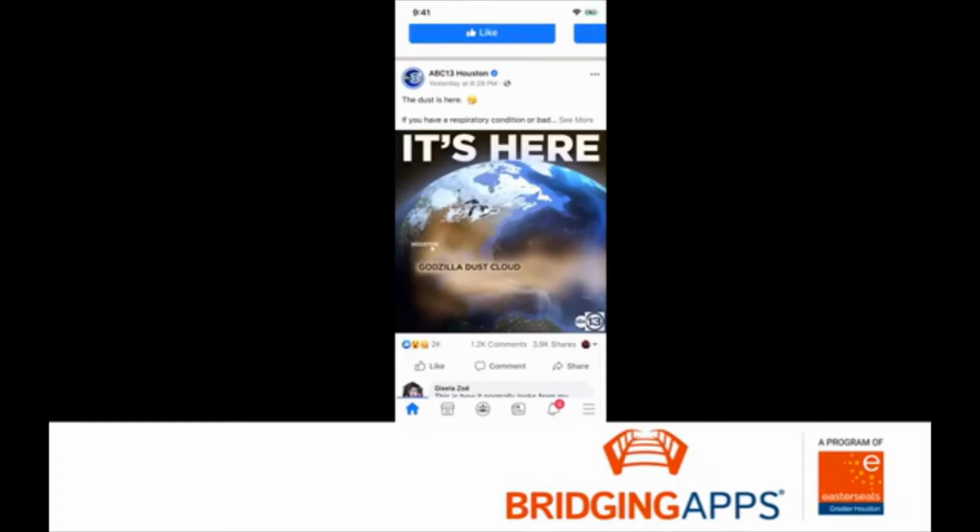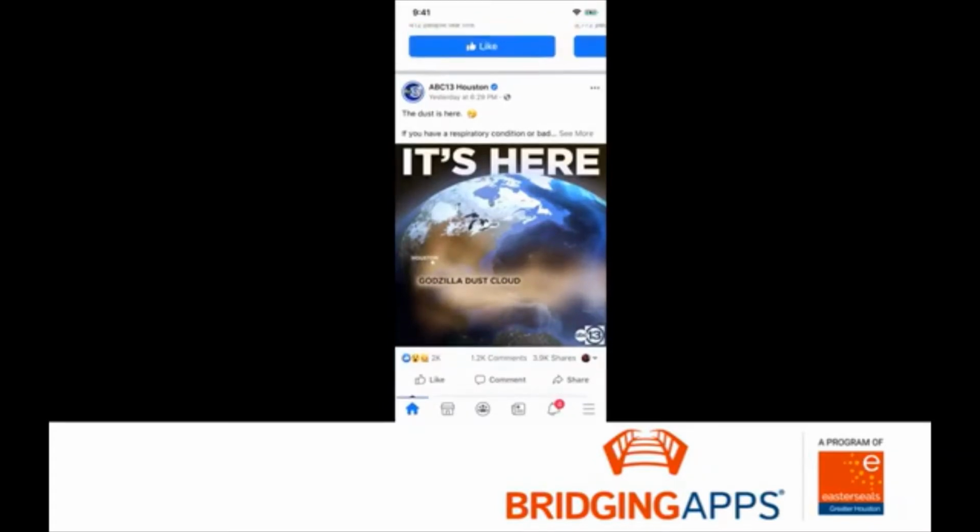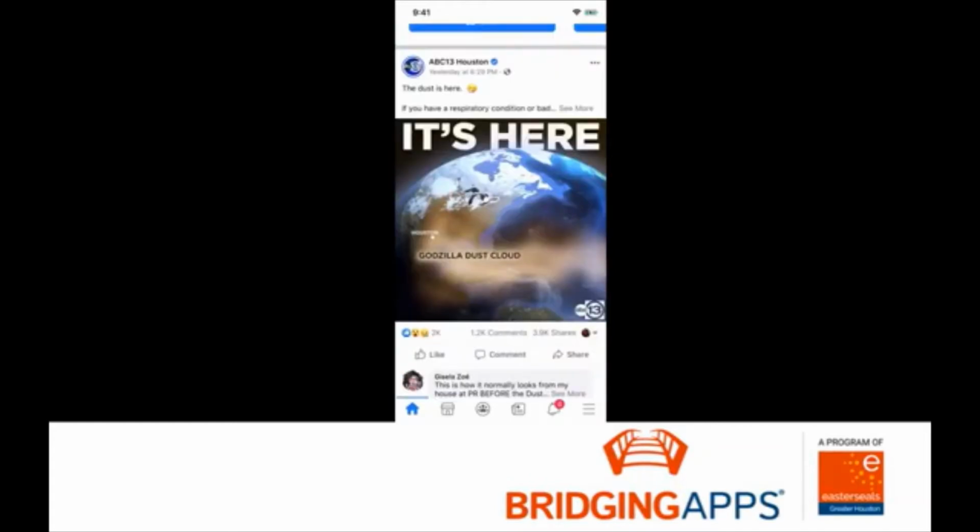Here's our Godzilla dust cloud. And if I feel, this is a great example, if I feel like I need to take a break from this news, at the bottom left, I've got the little house in blue. I'm on my news feed. While I'm on my feed, I can scroll up and down.